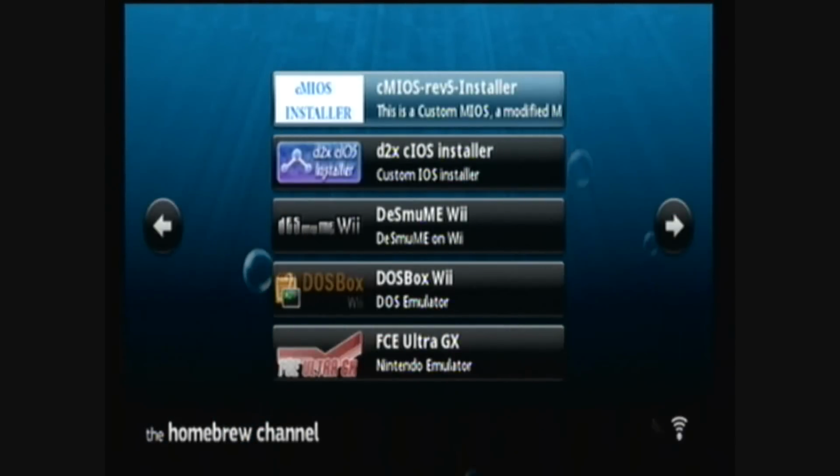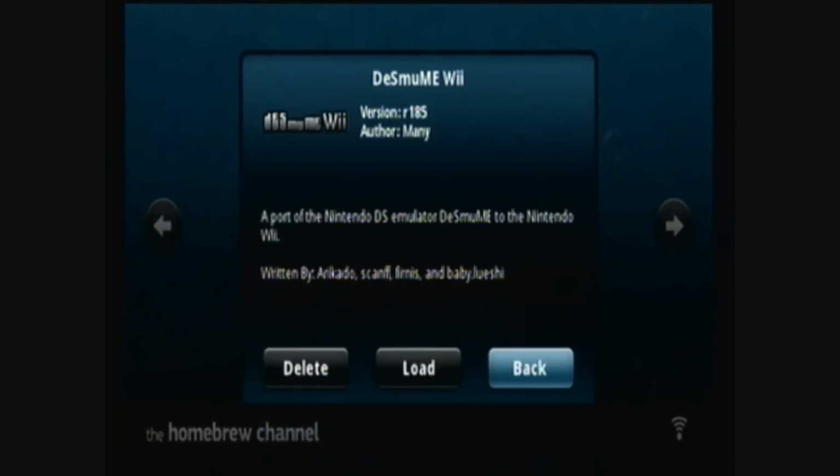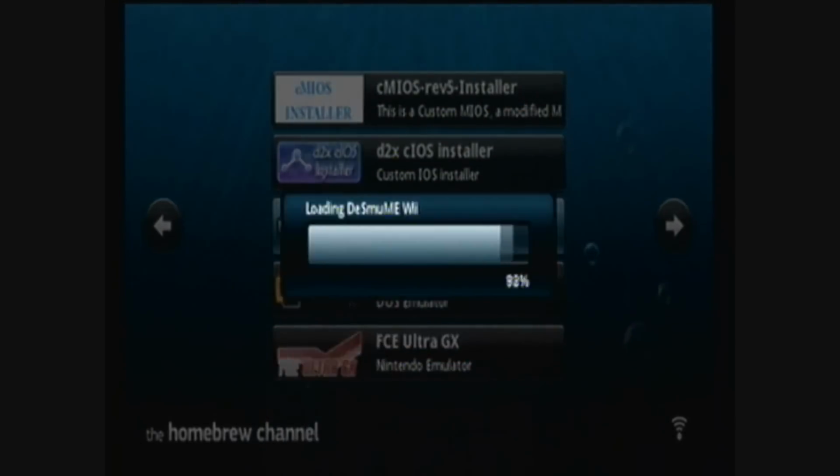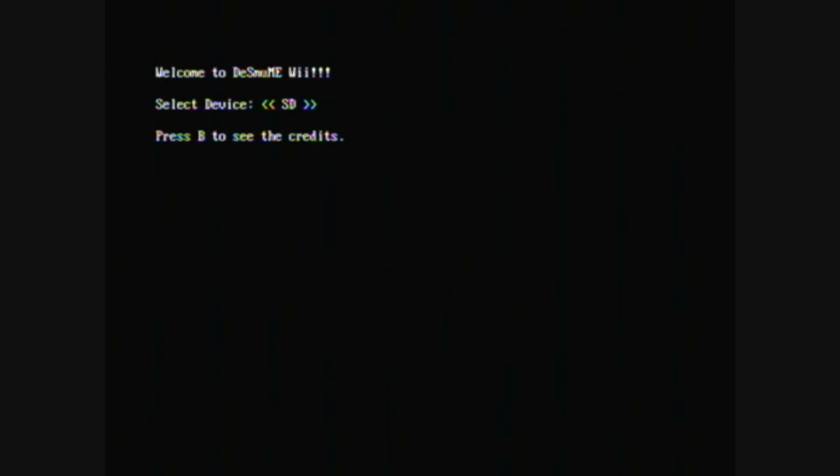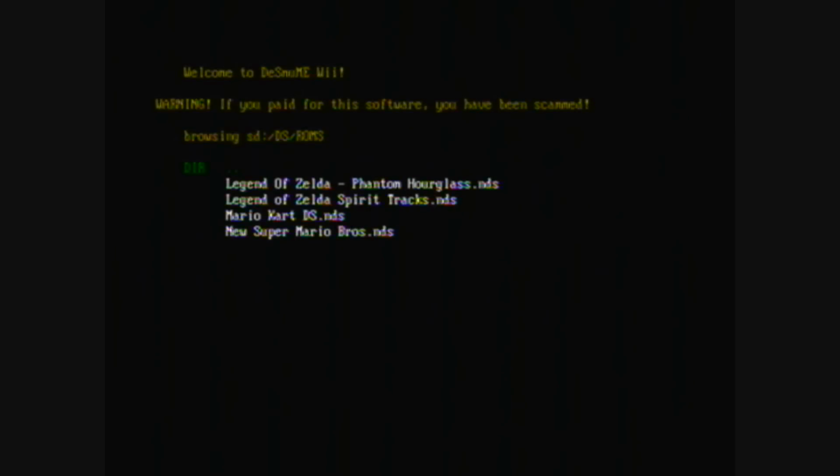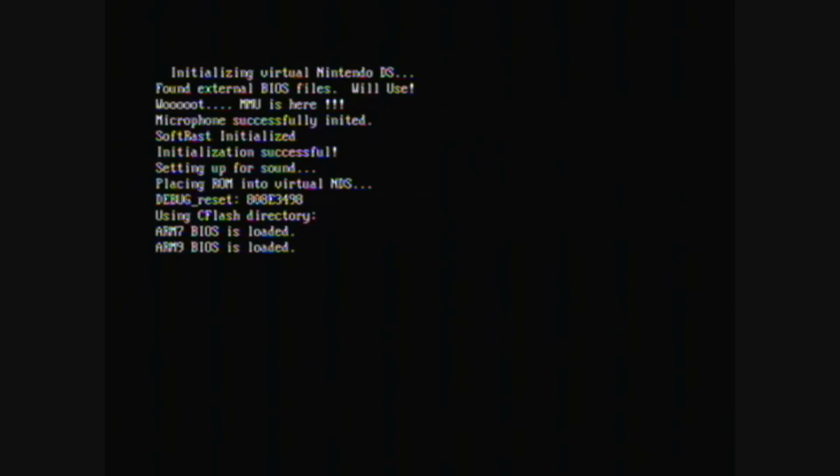Then go to the DeSmuME Wii and load. Then select the device. Then select the game you want to play. Let's play Mario Kart DS.